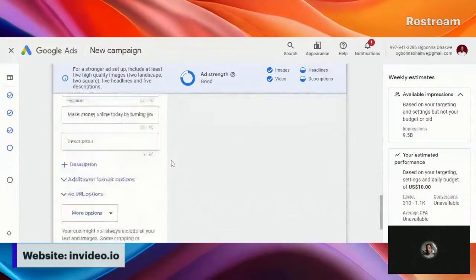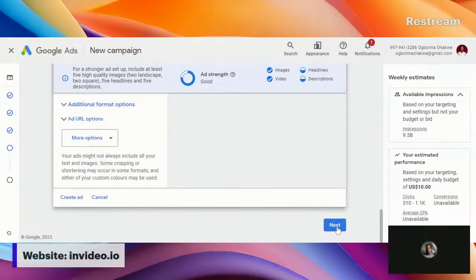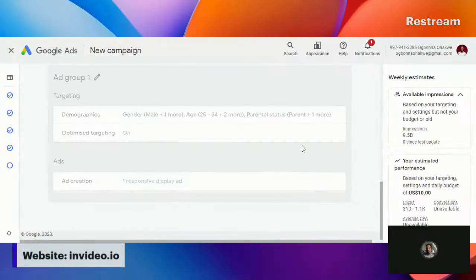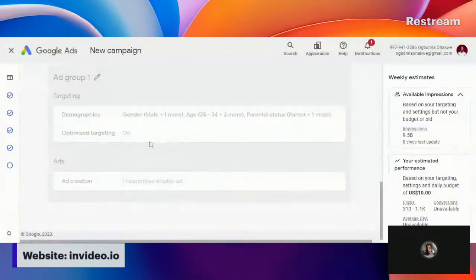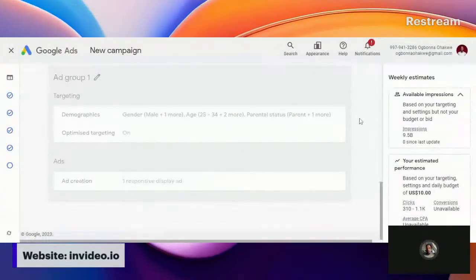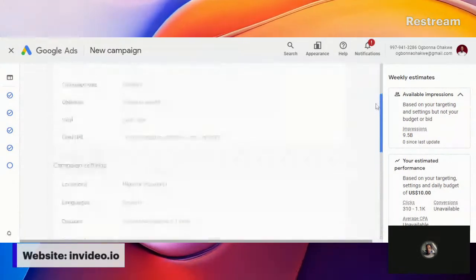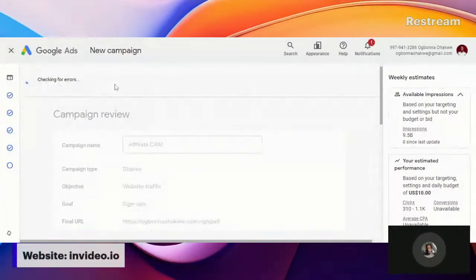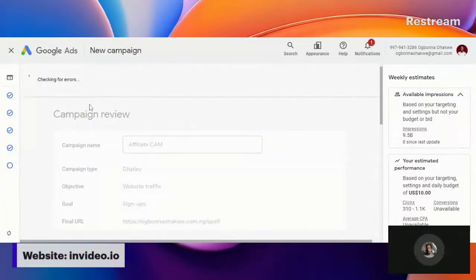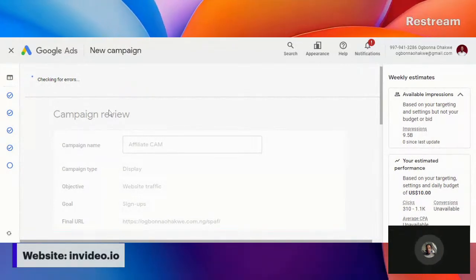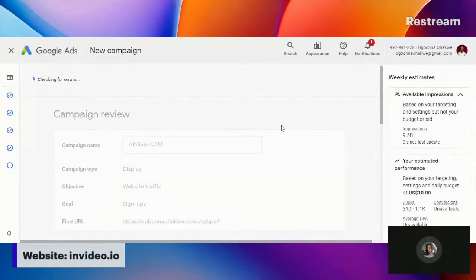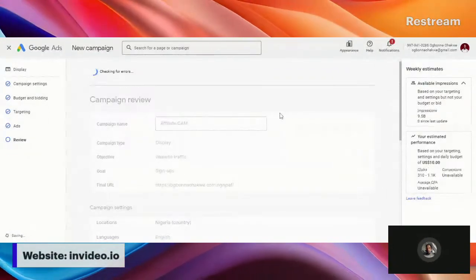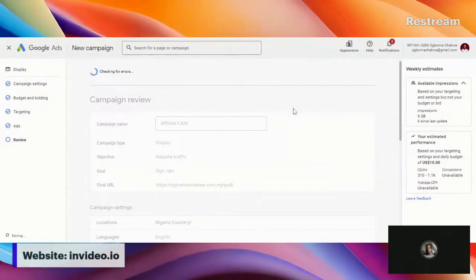Now, if you are done, just click on next. Then from here, this is where you see your ad and everything about your campaign. If you love everything in this campaign, it's checking for errors. If there's any error in your campaign, it will notify you to go and check it. But if there's no error, you are good to go. The only thing you need to do is hit submit campaign, and you are good to go.